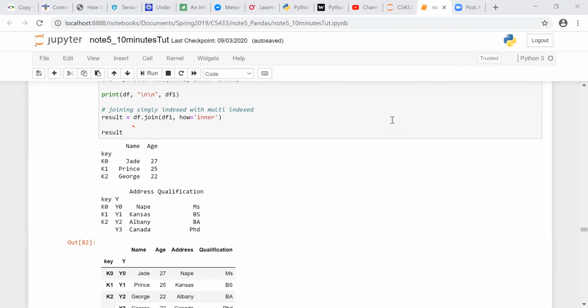And you join, you still do df.join, not df1.join. Okay, you do the df.join. And for the join, here you have the index. And for df1, did you see you have two levels of index?